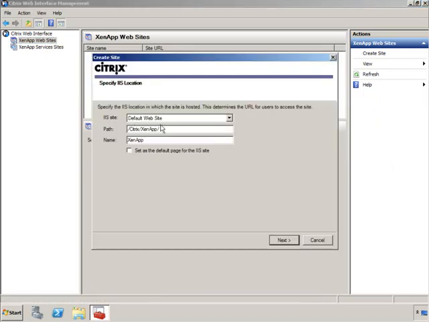Again, we have IIS installed, so I want to integrate this as part of the default website. This will be the path to that particular website. All of these are configurable options that you can change. The name of this particular site. And I also want to set it as the default page of the IIS site. So when users just put in the IP address or the fully qualified domain name of this server, it will automatically return the web interface site. So I want to make sure I check that. If you didn't want it, you would uncheck it, obviously.